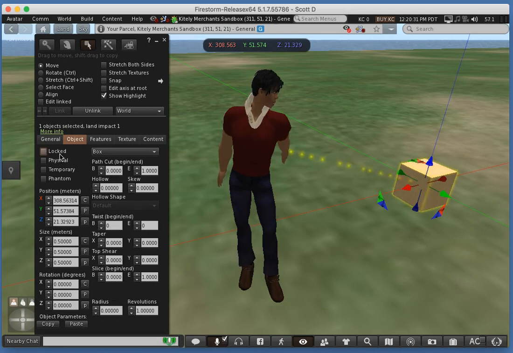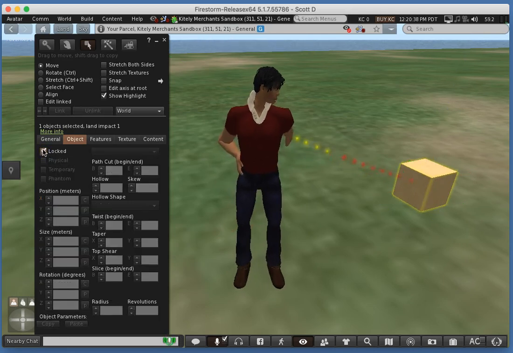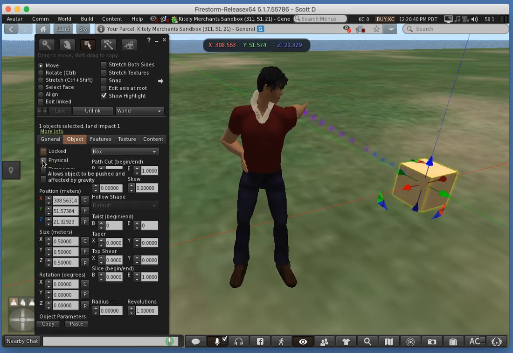Over here you'll note locked, physical, temporary, and phantom. Locked is just that, the object is locked, you can't move it or change it. Physical makes the object have physical weight and dimension. Very rarely have I ever seen this used in VR. It uses up quite a bit of memory. And then temporary, when we leave, this object will disappear. And phantom, meaning we can walk right through it.